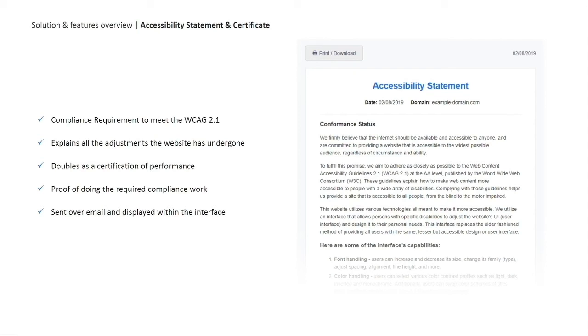Now, it explains all the adjustments the solution has made to the website, browser and assistive technology compatibility, and it describes how to report feedback. The statement will be personalized to the name of your domain and dated. It will be available to all users within the interface and sent to you via email within 48 hours from the installation once our AI completes its process.